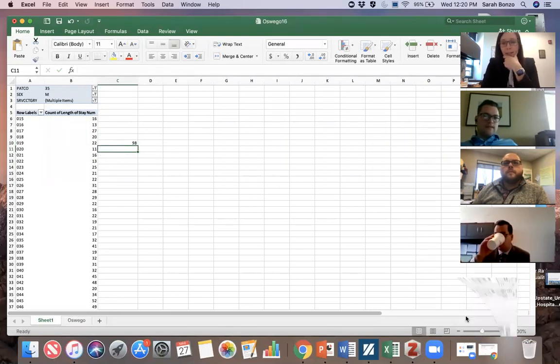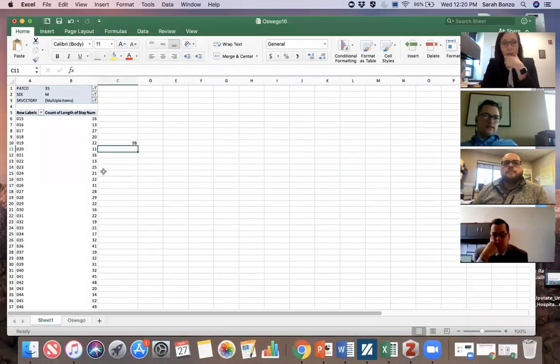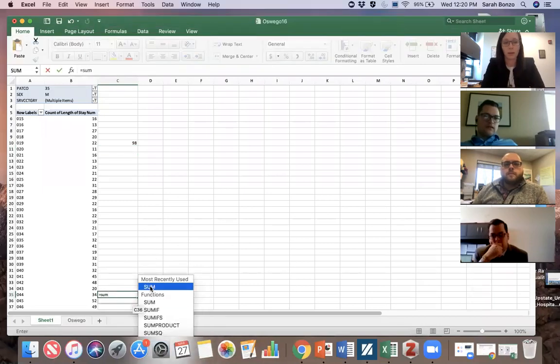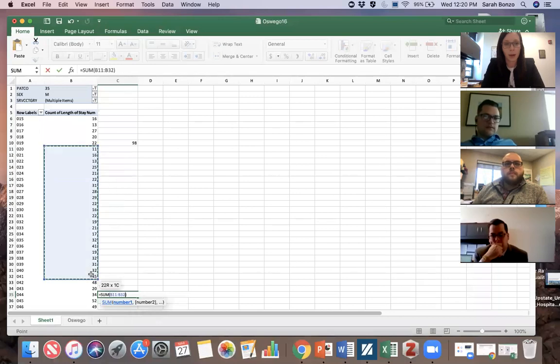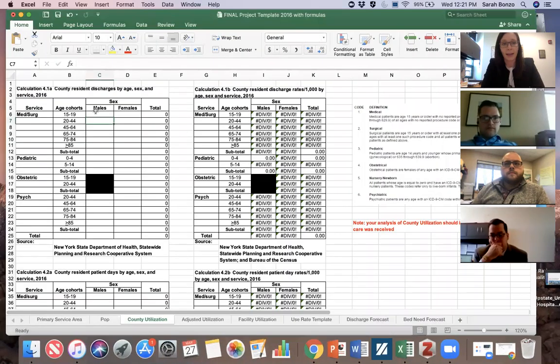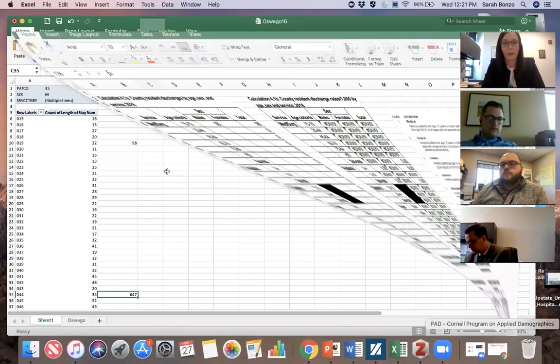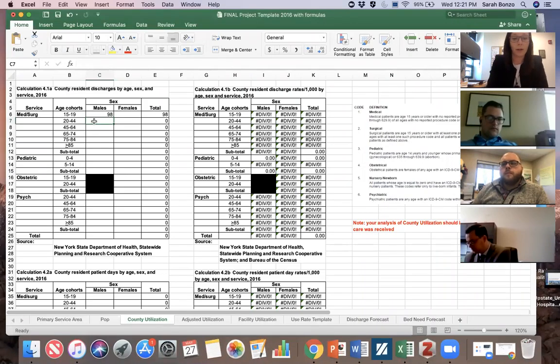And then the next, we want 20 to 44 as well. So let's just do from 20 to 44. We can go through and do that down here, equals sum, and we're just going to sum up all of these. Okay, so now we know for, again, Oswego County residents, from 15 to 19 there were 98 discharges, and 647 for males aged 20 to 44.